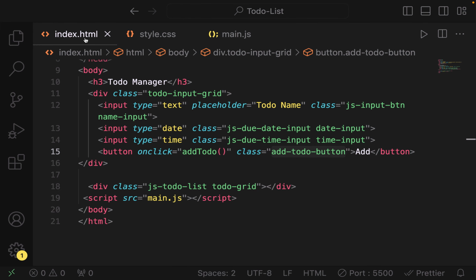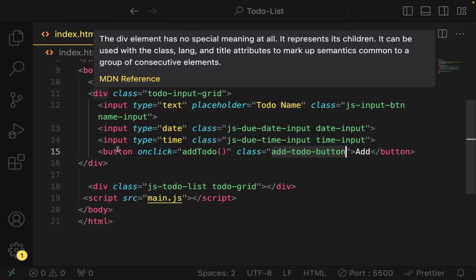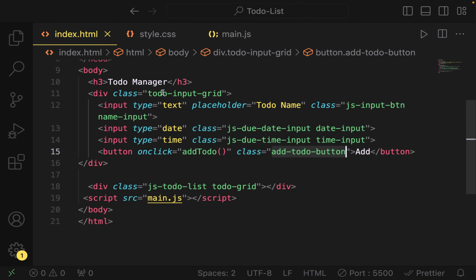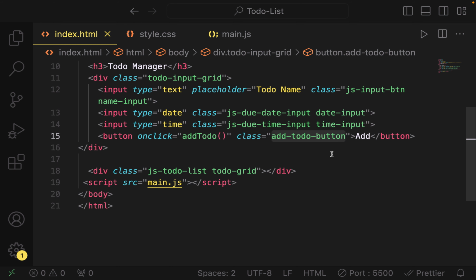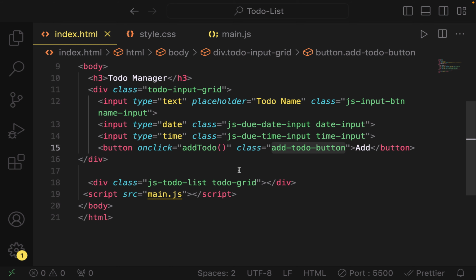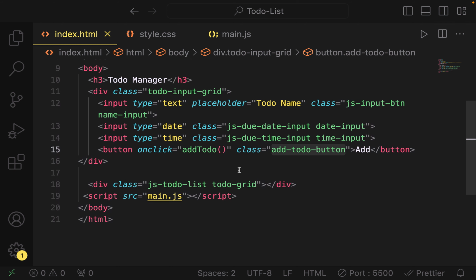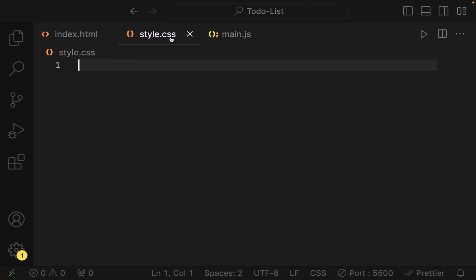Okay, so here, this index page, I added one or two classes to some elements, so we can target them on the CSS page very easily. I'm talking about this div tag here, this tag that houses all this input field. I gave it a class of todo-input-grid, right? And also this one, the add button, I gave it this class of add-todo-button, so we can style it. And also this div, this one that has empty information, this one that we injected from the JavaScript, I gave it this class name, so please just take note of that. So we can just go straight to the CSS and style our elements.